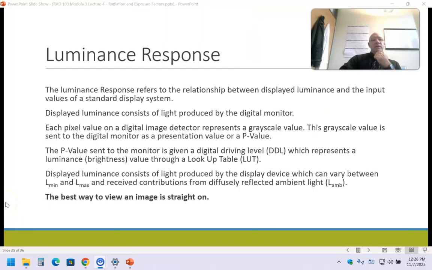This slide kind of gets into the weeds a little too much, I think. But what it's basically saying is that you want to make sure that whatever is showing on the computer or showing out of the monitor is indeed what the values were of the acquisition pixels of your plate. So it's the relationship between the displayed luminance and the input values of a standard display system. So we want to make sure that all of the digitized numbers, all of the digitized pixels from our acquisition plate are accurately being shown through the display. I wouldn't get too caught up with that, but we just want to make sure, once again, we've got a uniform type of brightness throughout the whole thing.